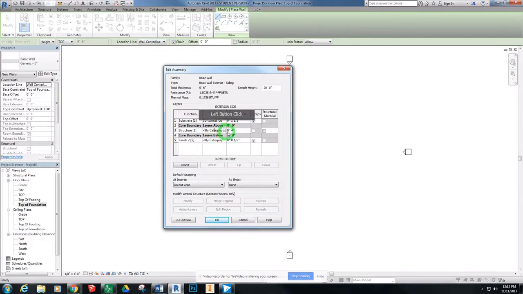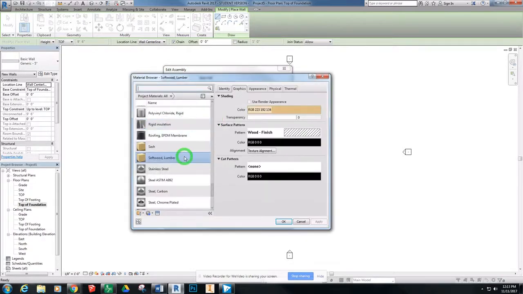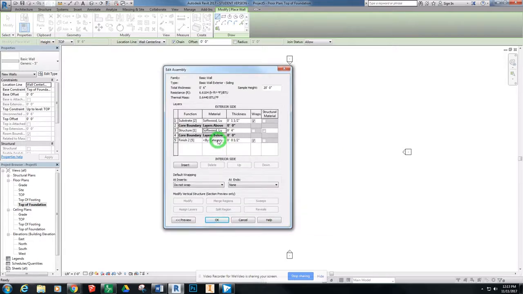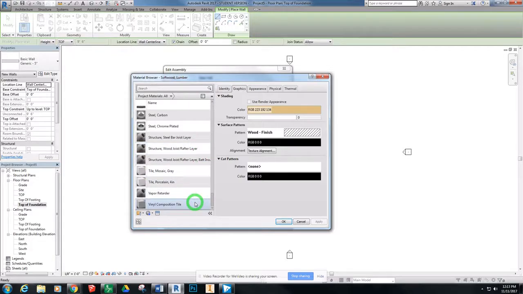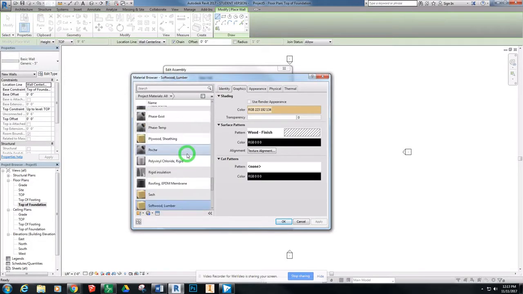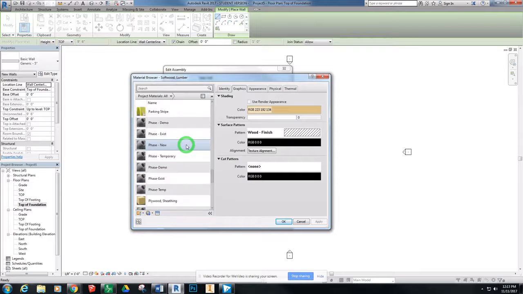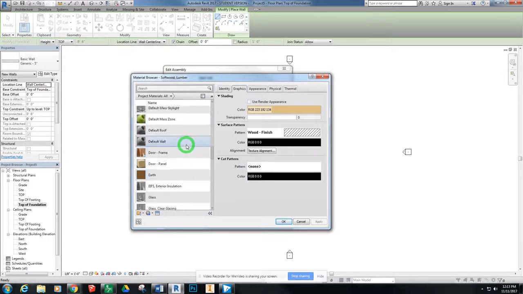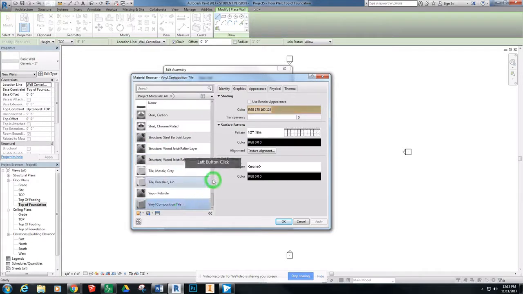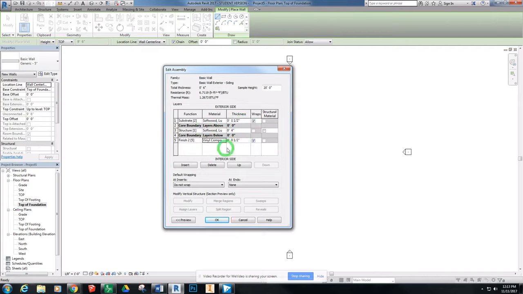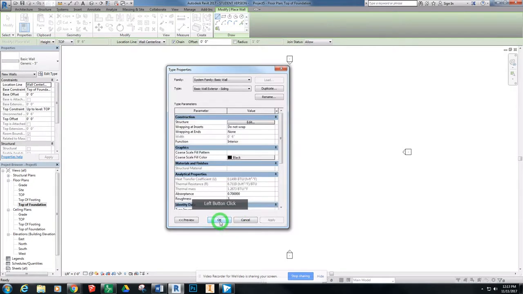For my interior structure, I will do softwood lumber as well. And for the inside, we would have to create the tile, or excuse me, the stucco that we want. So we'll just choose vinyl composite tile, which is really what's used on ceilings, on drop ceilings. But this will work. This is just using a different material to do what we want. And that's a 1/2 inch. So once you have this looking as is, click OK.